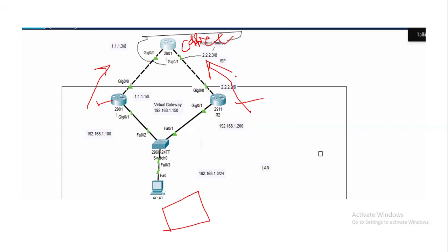In HSRP, there is only one thing: only one router, one path, can be active at a single time. That means if this router is active, the other will be standby. If it goes down, the secondary router will come up and take over. If the primary comes back up, the secondary goes back to standby. So the priority value defines who sends the packets and who stays in standby mode.